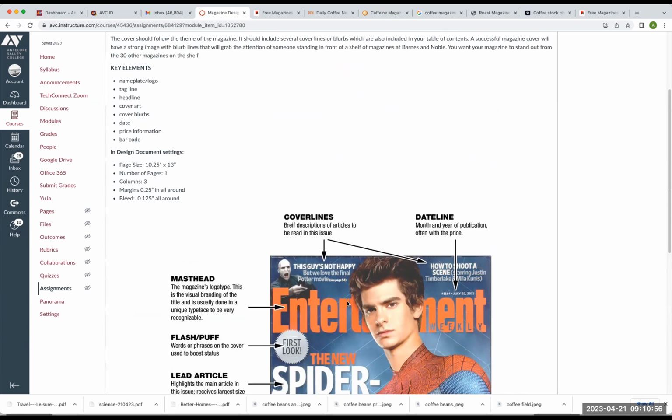Okay, so some magazine covers don't have a lot on there. It's entirely up to you how much you want to put on there. If you want your cover to just have the image stand out and then a couple of cover lines, that's fine.